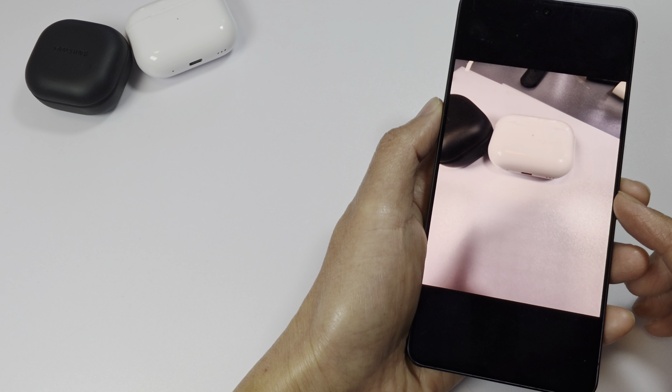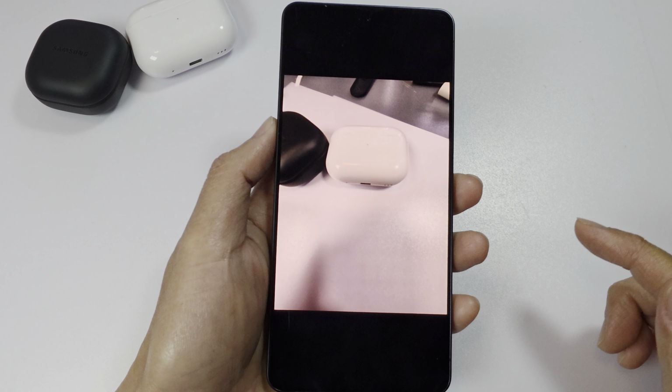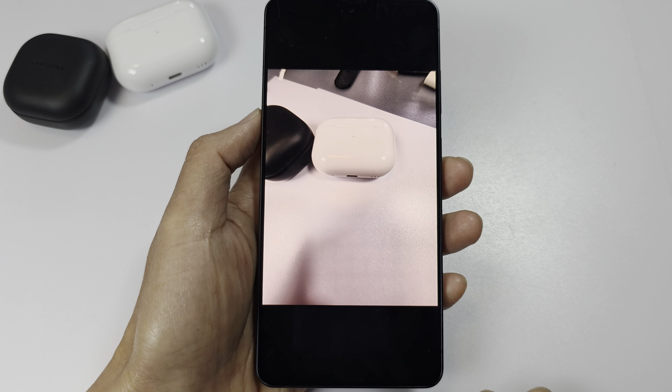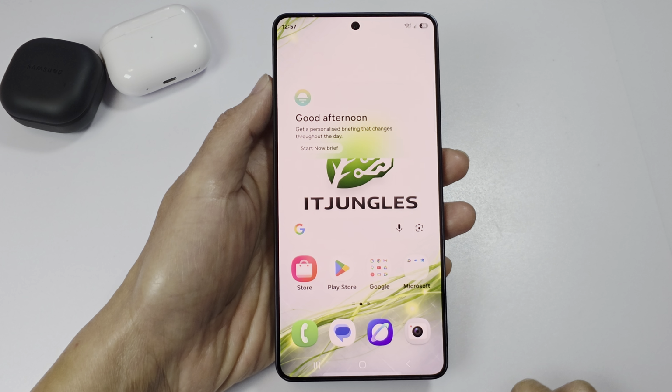How to play a video or motion photo in a picture on Samsung Galaxy S26, S26 Plus or Ultra. First, let's return back to the home screen.